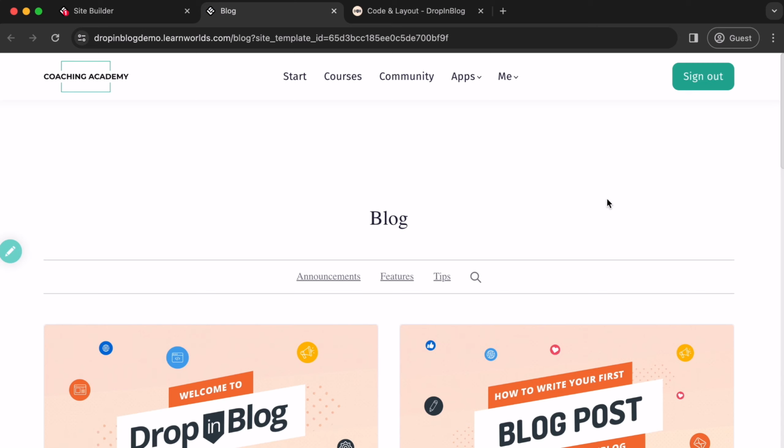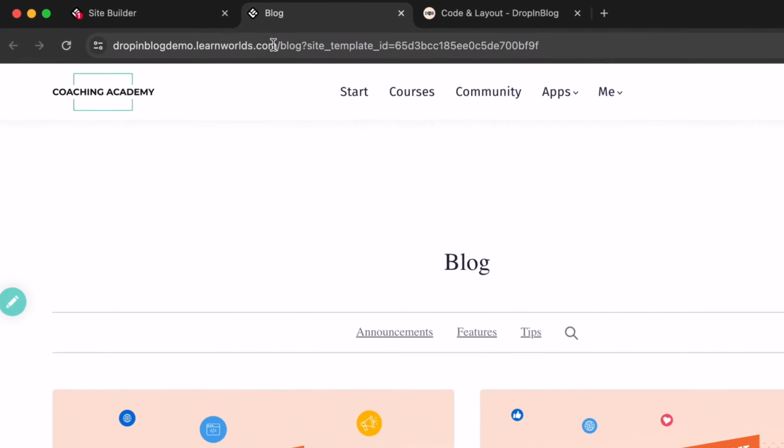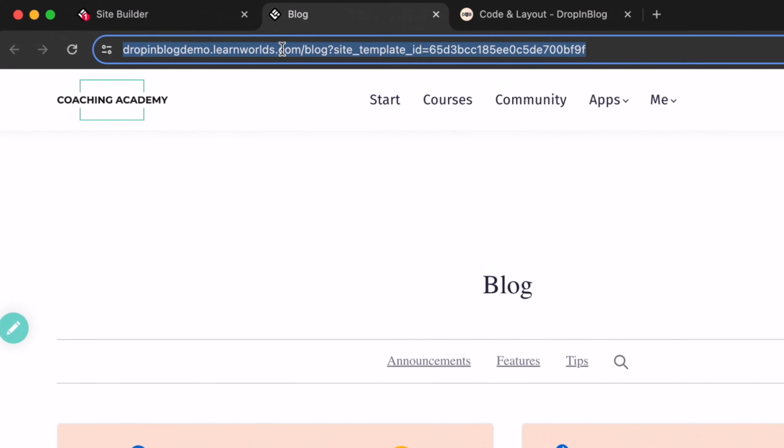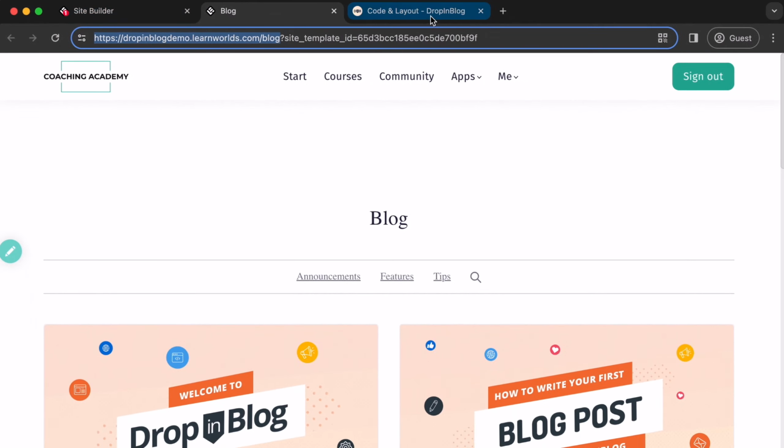Now to finalize, you need to link this blog page that we just made to your DropInBlog account. This is to make sure that all your future posts work accordingly and appear in your site smoothly. Just click inside the address bar and make sure to only select this portion of the URL. And copy it and go back to your DropInBlog tab.